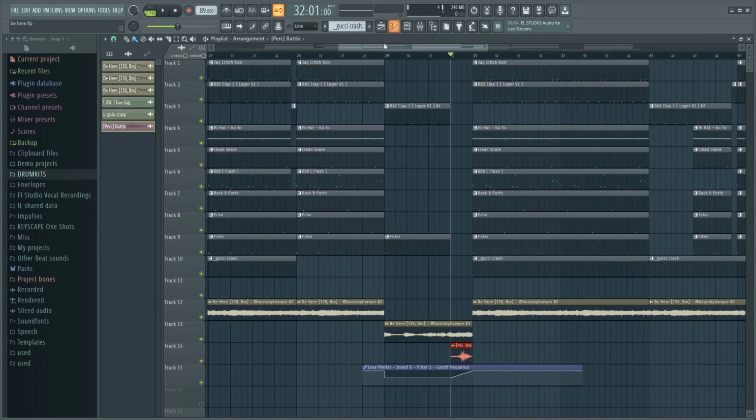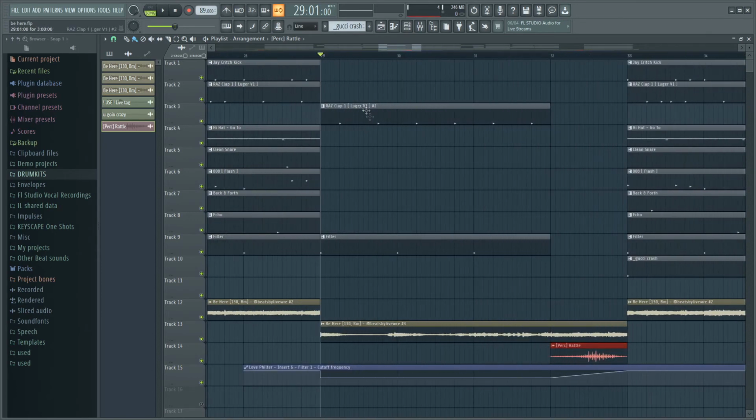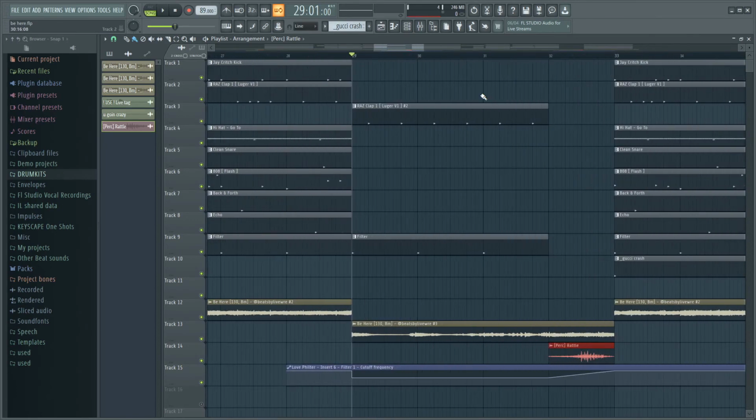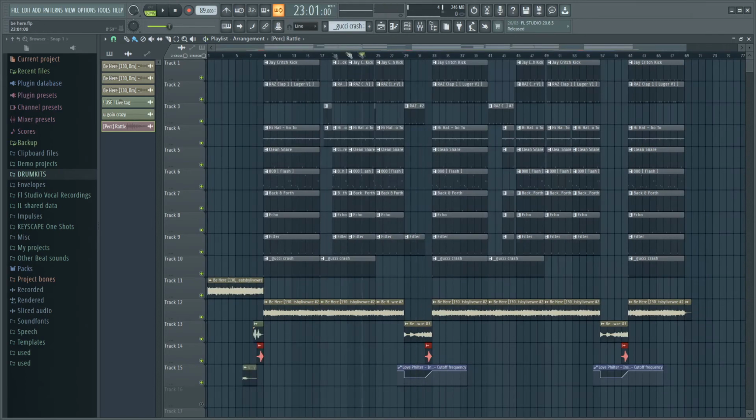I also changed the clap up. I made a second version of the clap without those claps in between, so that it just plays every step like normal, but in between sometimes. But yeah, I'll get to that right now when I go into the arrangement.